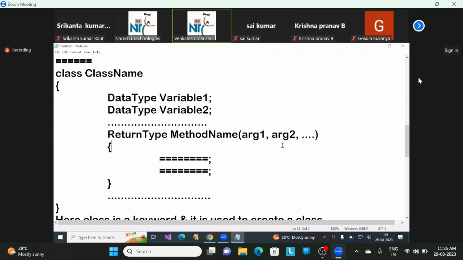In total, how many primitive data types? 8. What are those once again? Byte, short, int, long, float, double, char, boolean. 8 data types. Okay. You have to remember them compulsorily. It is important. Primitive data types, 8 data types are there.